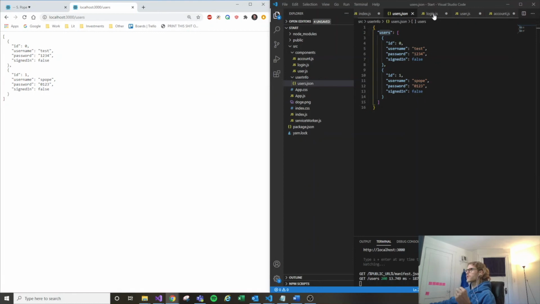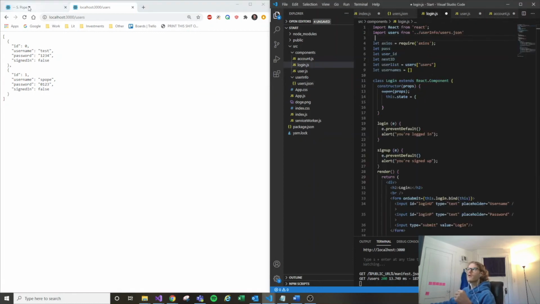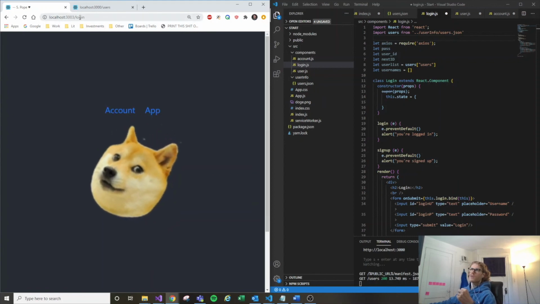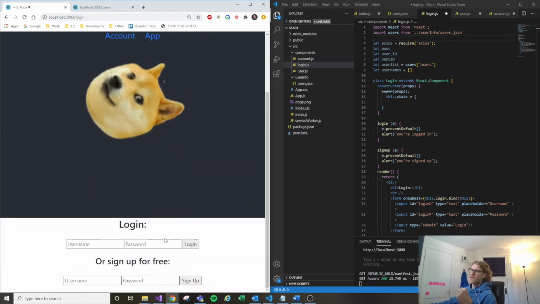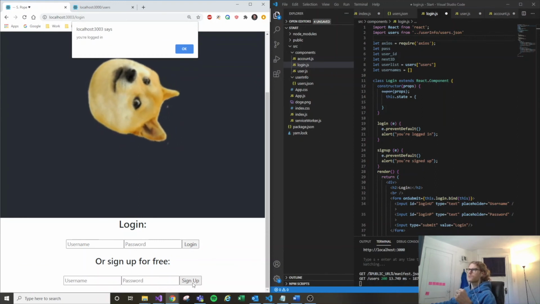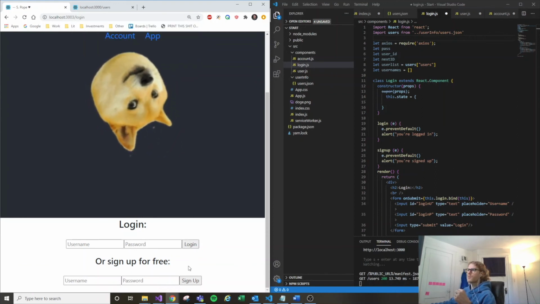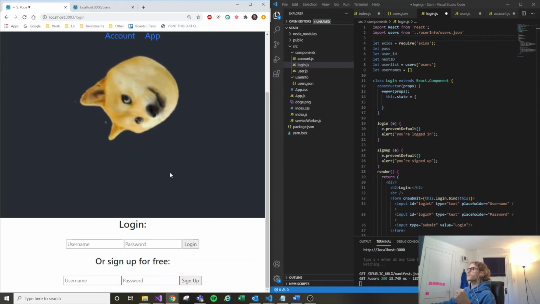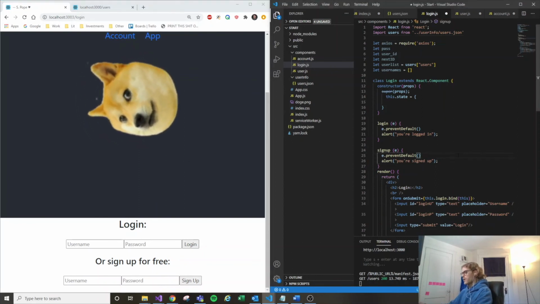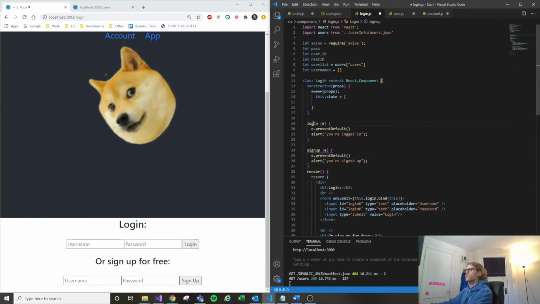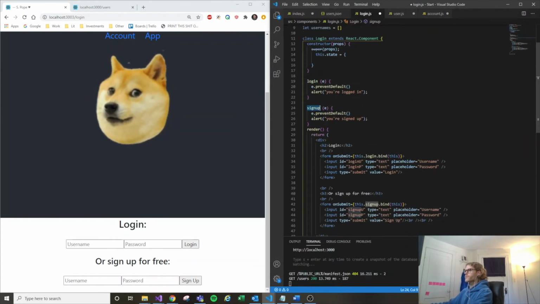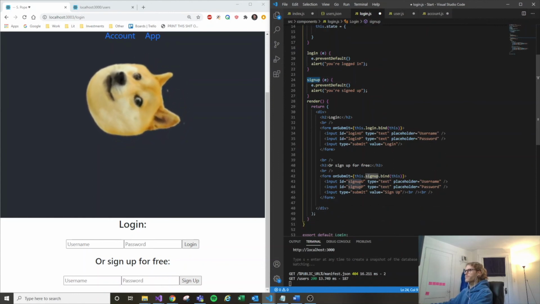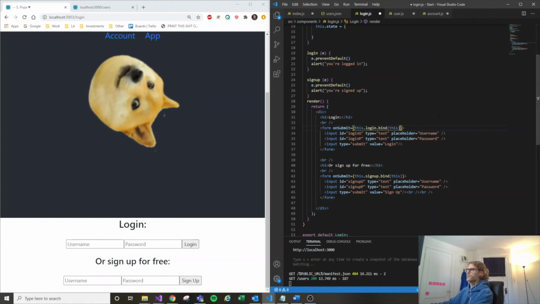So we're going to start in login right here. And right now, if we go to this page, login, we're going to be able to use these buttons, and it'll say you're logged in, but nothing is actually going to happen here. You're signed up. Nothing's happening here. We're just bound to our two methods. So there's your form. There's your two methods. We're bound to them on the submit button.